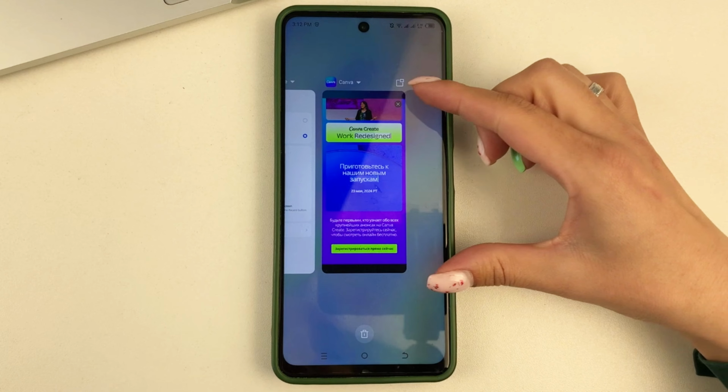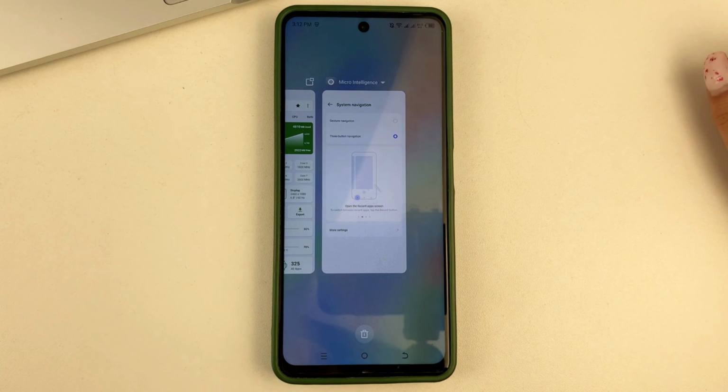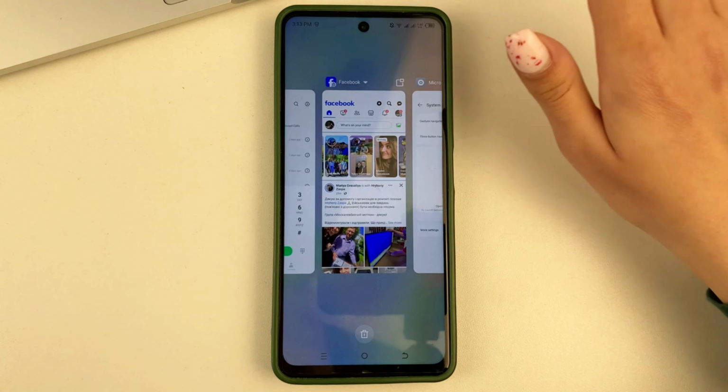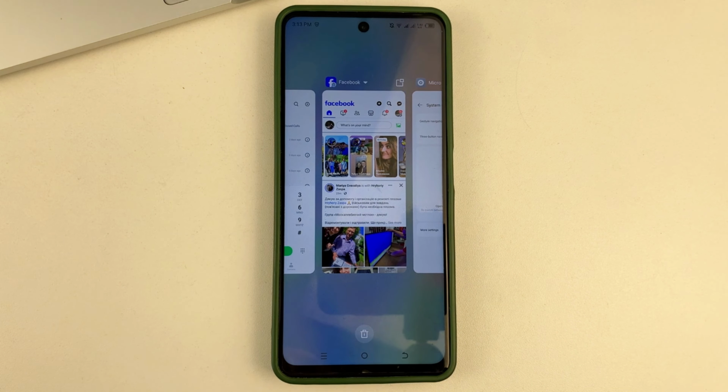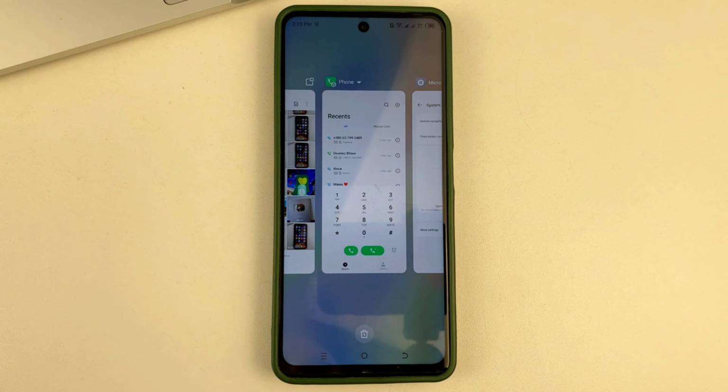And in order to close an application, you have to swipe this window up, like this. Let me show you again. Just swipe up, and that's how you close the app. And you can do that one app at a time.